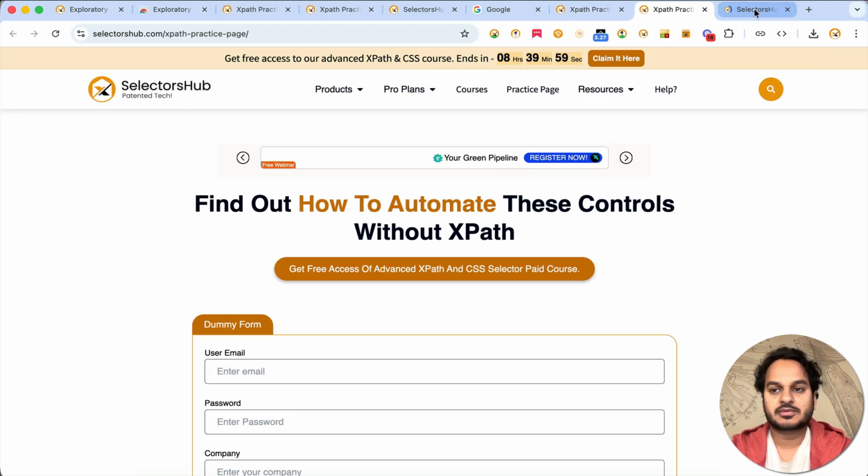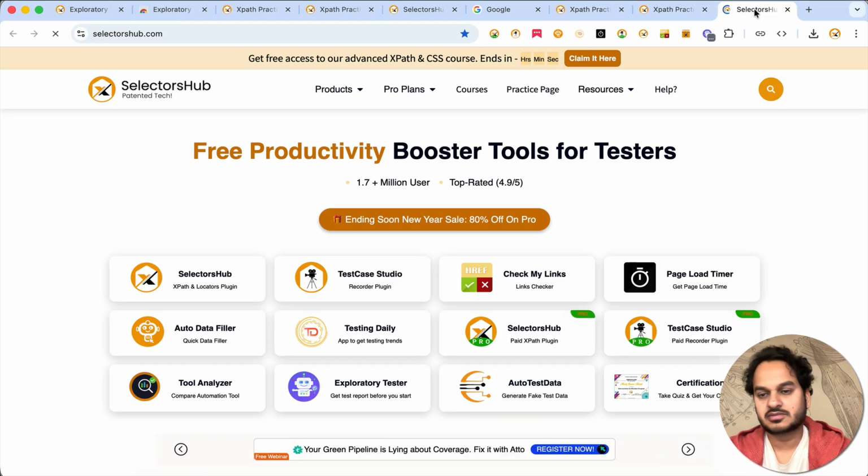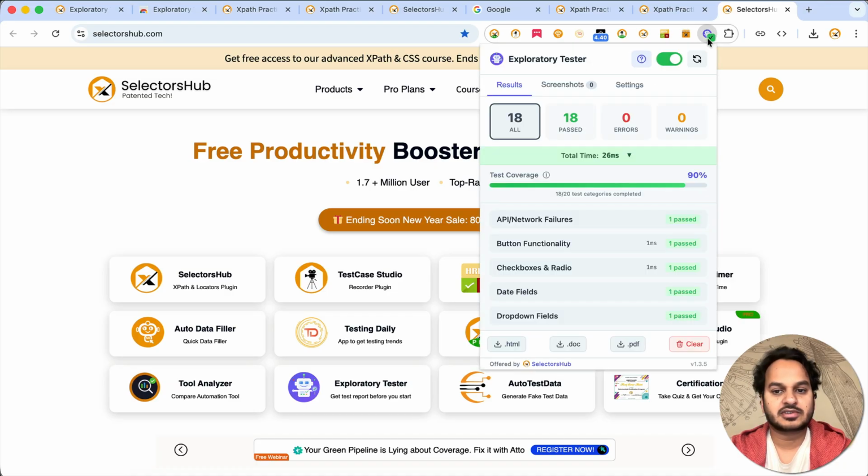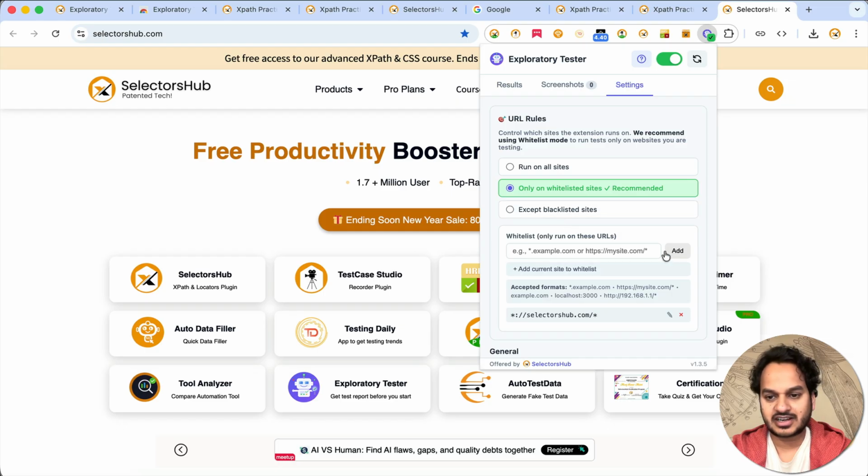If you open another page, like another page on selectorshub.com, once the page loads successfully, then it will cover that too. So it has covered it. This is how you can run this particular tool on all the pages of your desired website. You can add multiple URLs here. You can add one more URL, as many as you want.